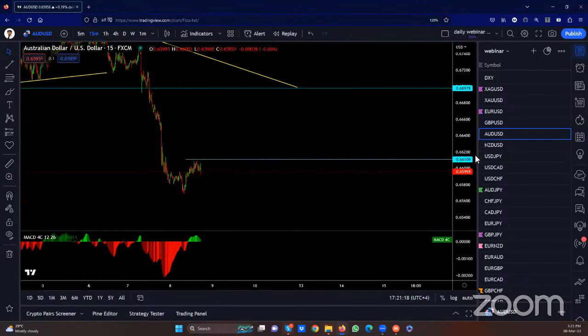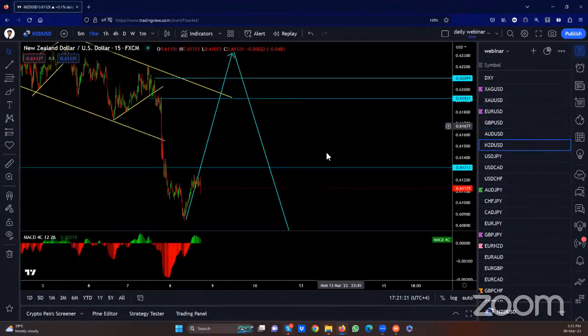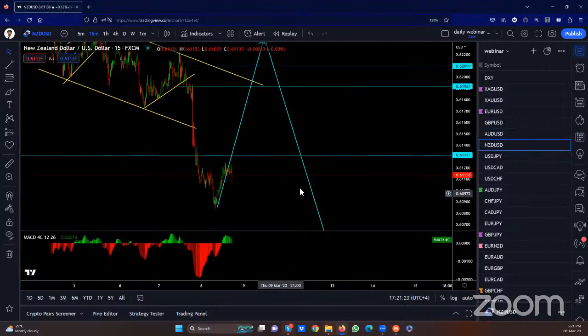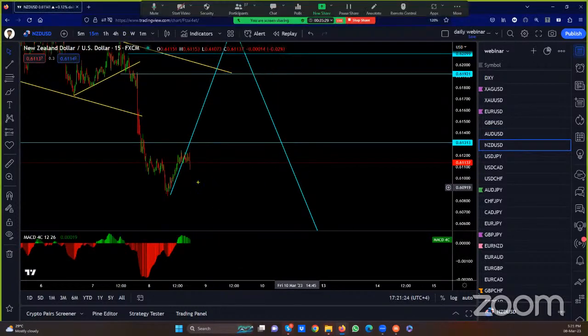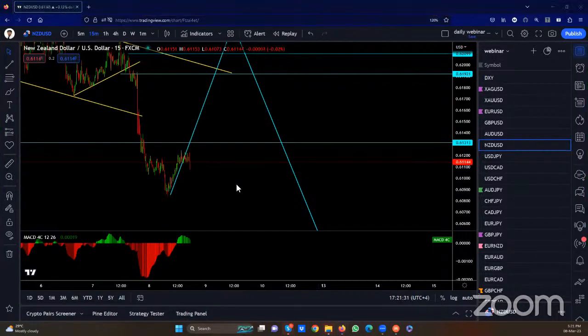I actually like the buy in the Aussie and I like the buy in the New Zealand. The New Zealand is almost the better one to trade because you've got a really nice flag here. You've got a really sharp move up. You've got a really nice flag here, and I wouldn't be surprised if that goes. So the buy setup in New Zealand is about the best one so far.